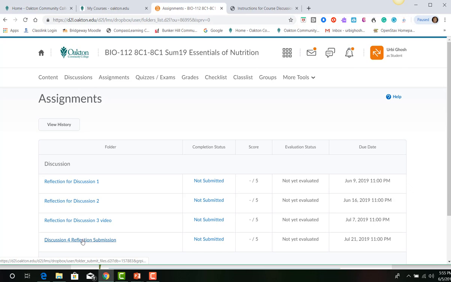And there are 4 discussion activities throughout the course. You can feel free to do them earlier. They're all open. They just have due dates of June 9th, June 16th, July 7th, and July 21st, so be cognizant of the due dates.